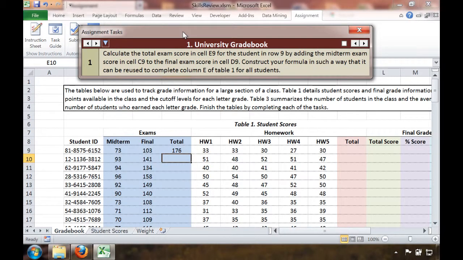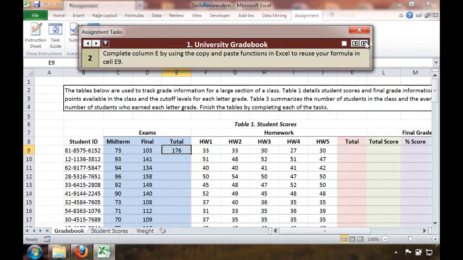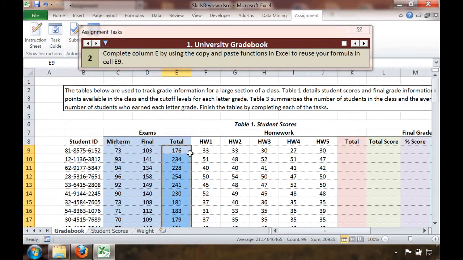So now after completing this task, the student can come over here, mark the task done, and then arrow over to the next task. The next task asks the student to copy and paste their formula in cell E9 to complete column E here. So go ahead and copy and paste this and mark this particular task done.